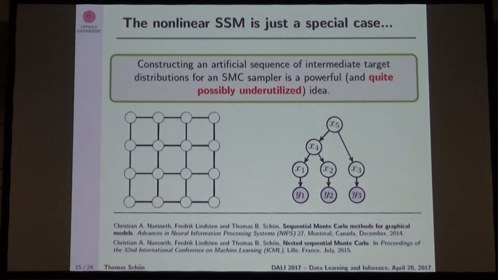And if you do that, then you can apply SMC to these models. And then all of a sudden, you will also drag with you all the convergence results that exist for SMC. And you get guarantees for models like this, which I find quite interesting. And I think that's quite possibly a severely underutilized idea.